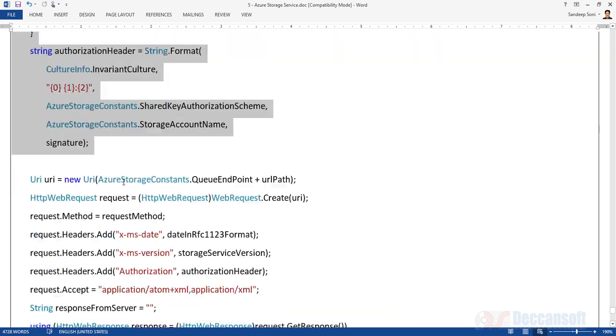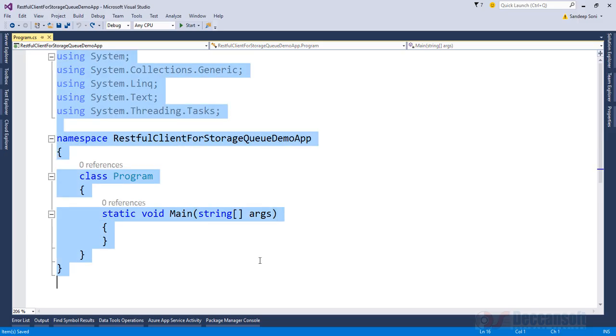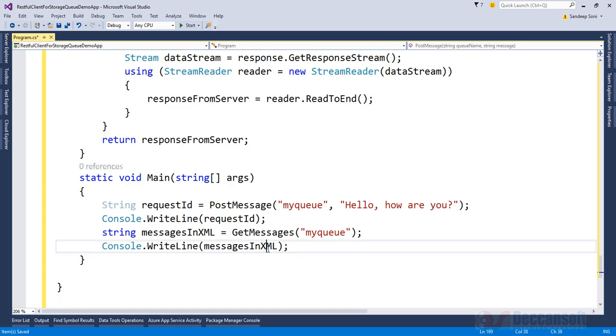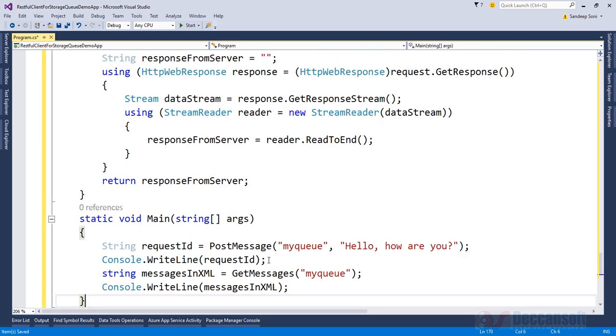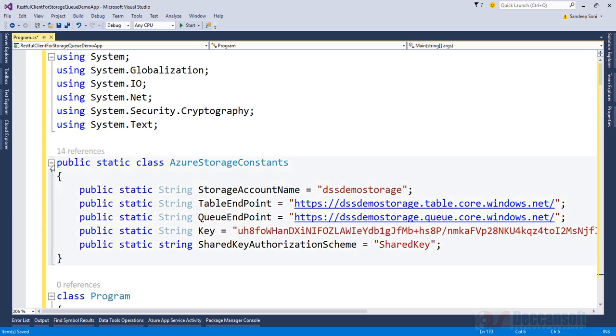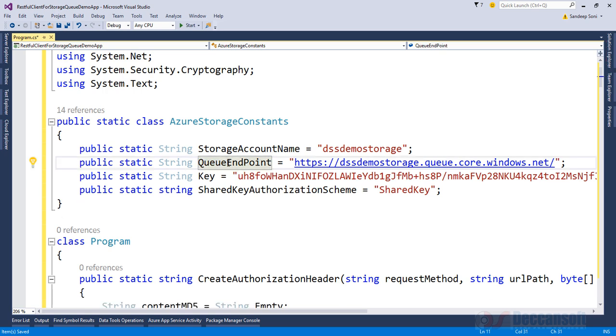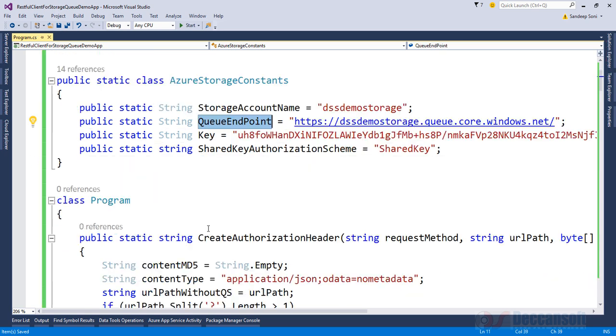So I'll just copy all this as it is. I'm copying the whole project. I'll paste it in a new project which I created, a console based application. As it is, I have pasted. So what all we have here? We have the Azure storage constants class which I copied from the previous project. It has table endpoint, queue endpoint. Of course, now we don't need table endpoint, only queue endpoint is needed.